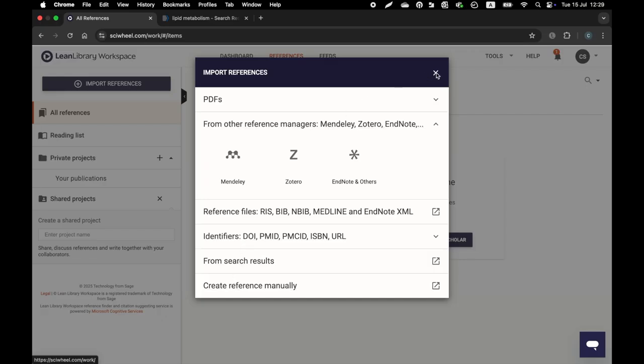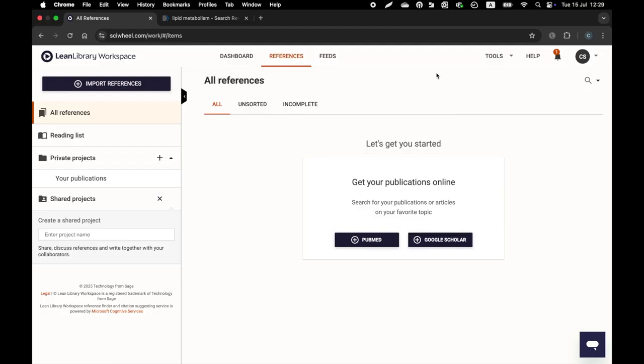Next, I'm going to show you how easy it is to import references from the web using our browser extension. I've already installed this from the Tools menu here. This is where you can also install our citation tools for Word and Google Docs. I'm using Chrome for this video, but the extension is available for all major browsers and will work with most journal and other research websites.